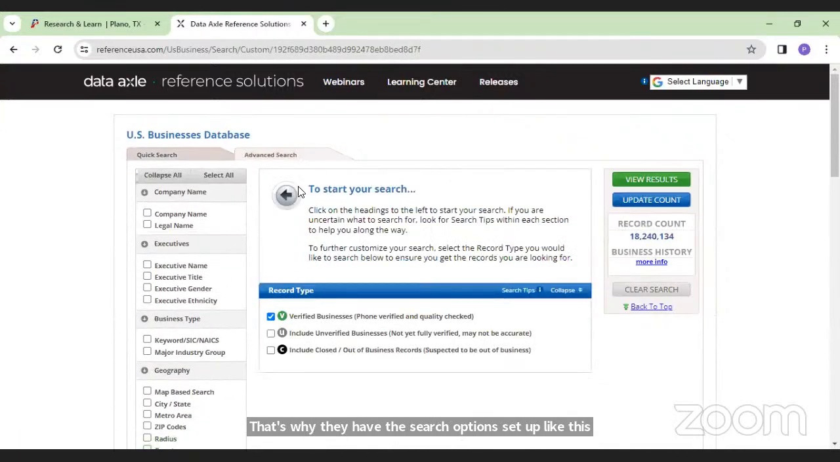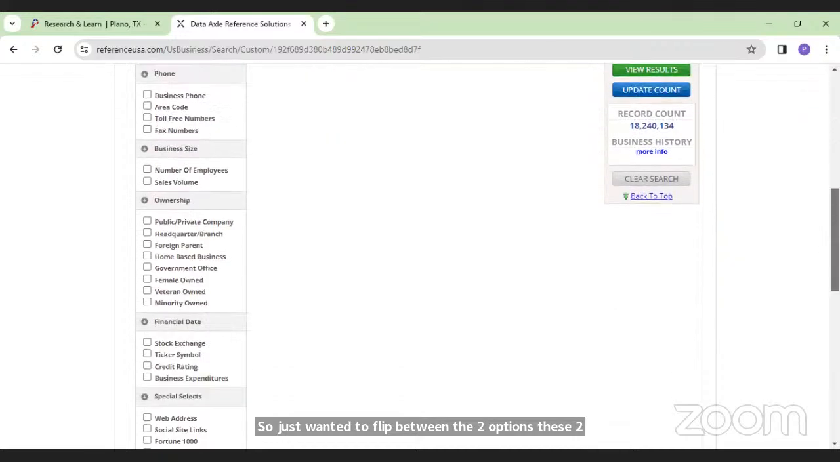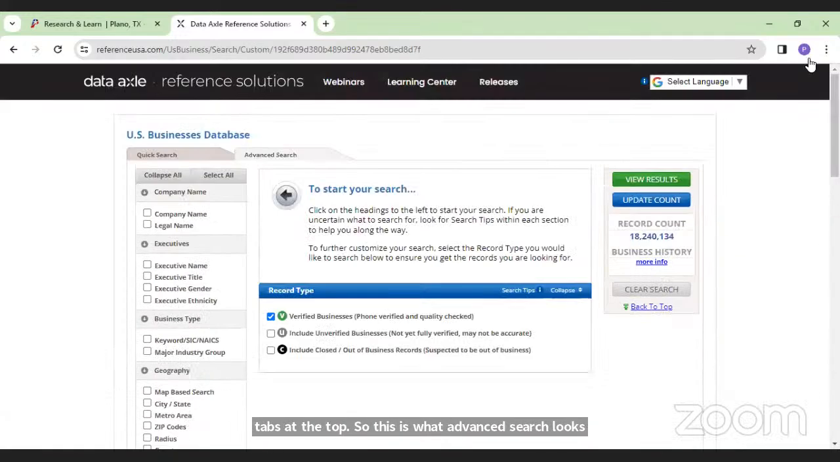So I just wanted to flip between the two options, these two tabs at the top. This is what advanced search looks like. We're going to play more with this in just a second, but we're going to start with the quick search. I did want to point out that those verified and unverified icons are here under record type. There's that green V and the gray U, and it even has a black C for closed.